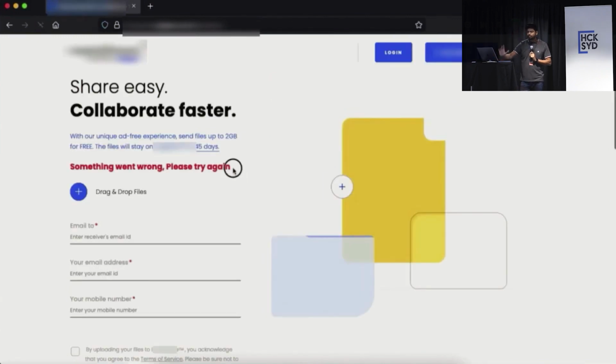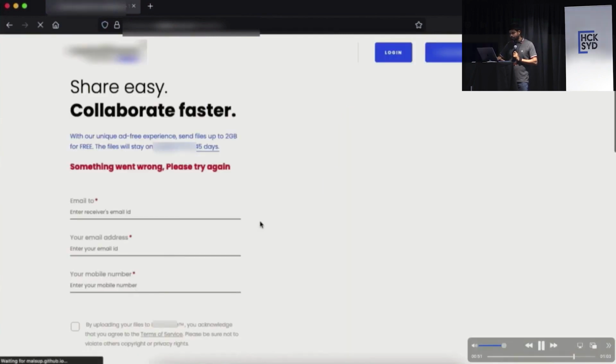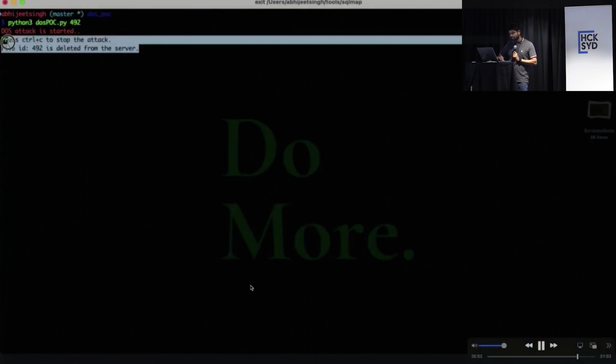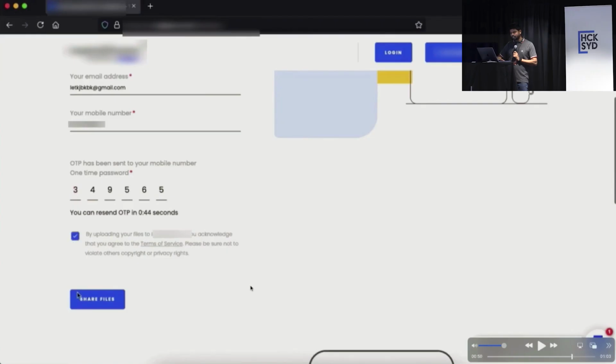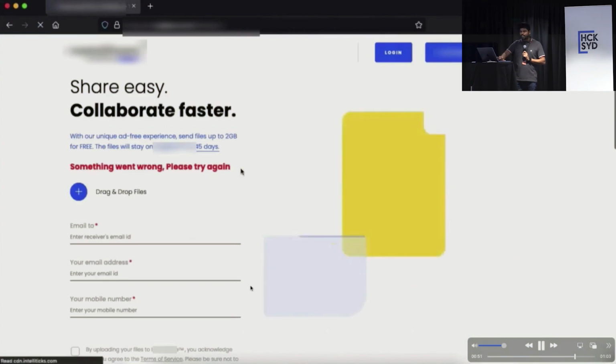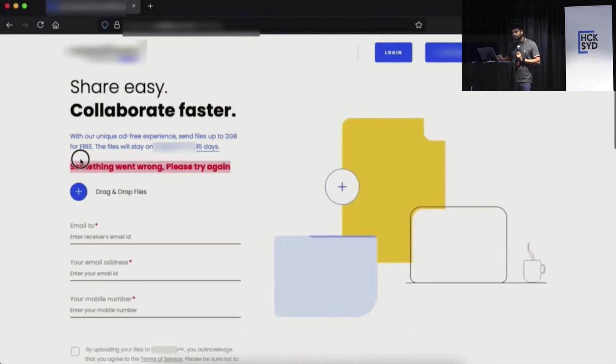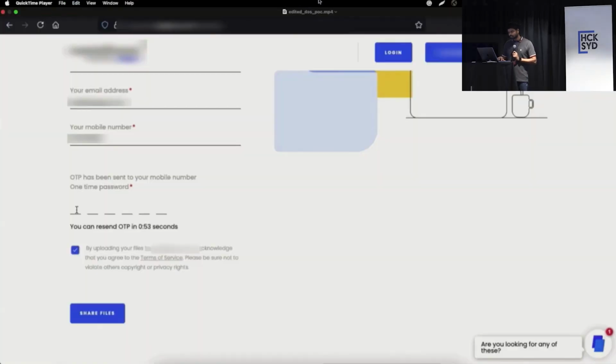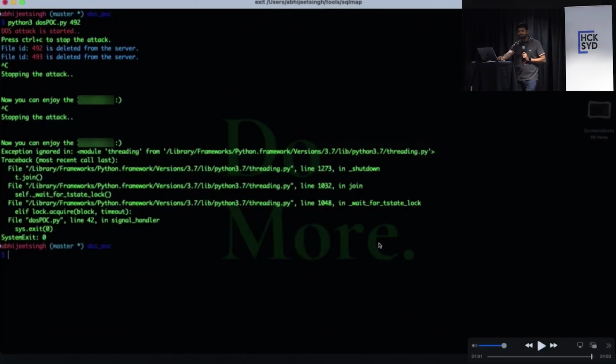And see, I have started that script, and when I click on share after giving the correct email address and OTP, it is showing something went wrong. Actually, the file got removed, but the user is still trying to share the file. So it is getting an error, which is something went wrong. I tried it 2 times, and both times the file got deleted from the server, and it was showing something went wrong.